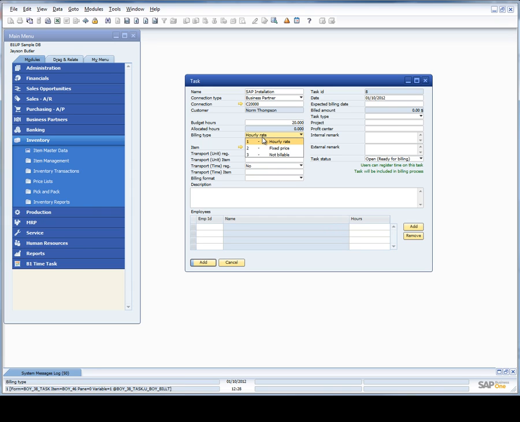If we instead chose fixed price, we still need to have an item, and that would be a fixed price item, while we choose our fixed price, so it could be $4,000 US instead. Finally, if we choose not billable, we don't need any items at all, and it's just a non-billable system. But for our test, let's make it an hourly rate.